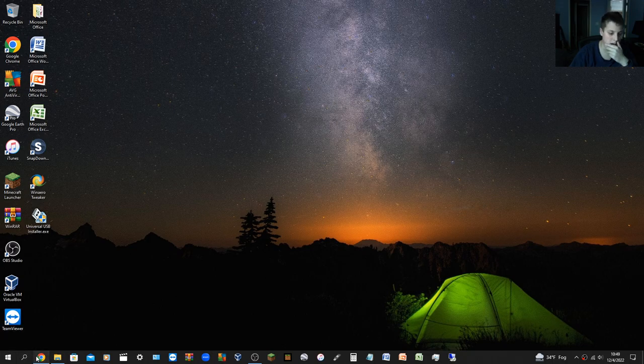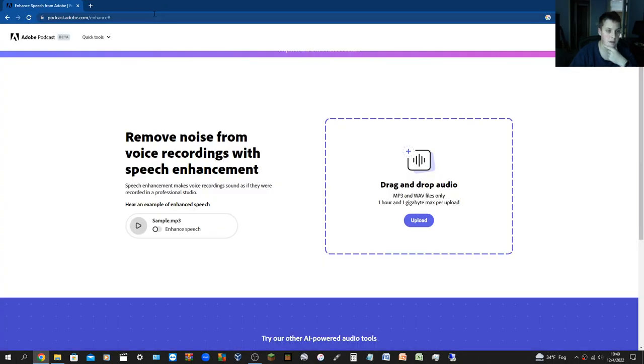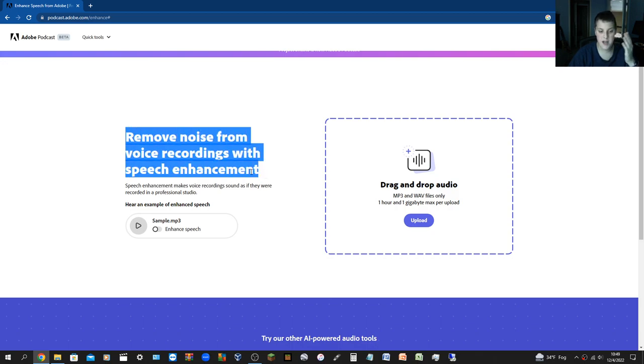So let me go to the website here. So I'm just going to remove this. And this is it. So it's podcast.adobe.com/enhance. And what it lets you do is it removes the bad noise from voice recordings with speech enhancements.